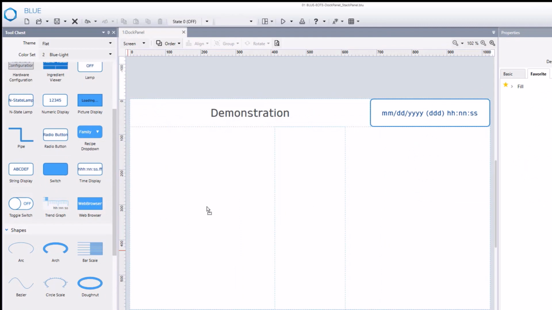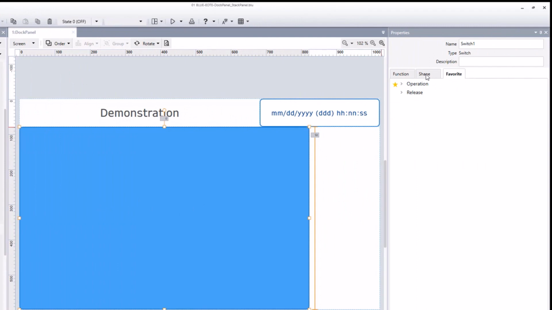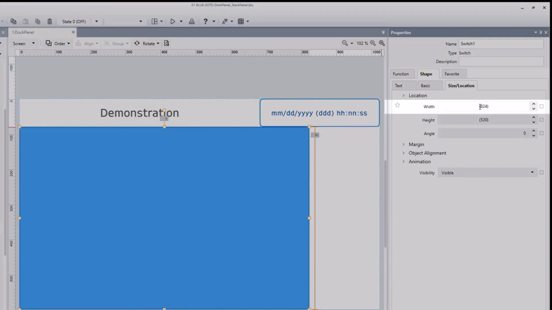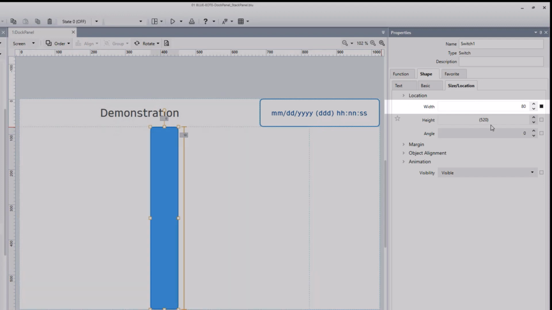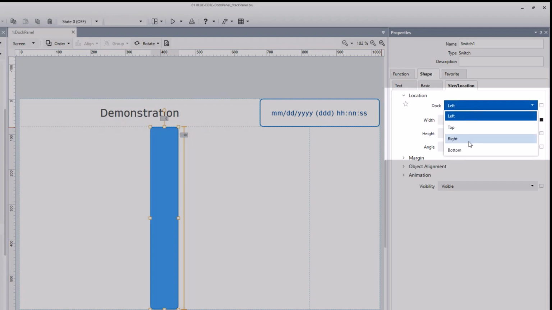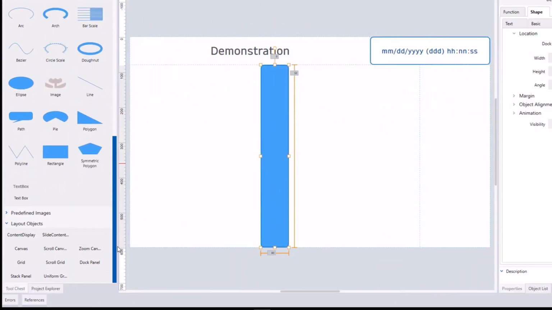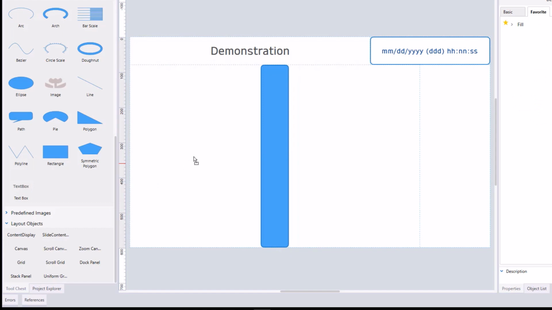Next, place a switch object to enlarge or reduce the side menu. Fix the width of this switch to a small value. This time fix it to 80 pixels. And then set the dock property to the right. Finally, place content display. This will be the main screen object.